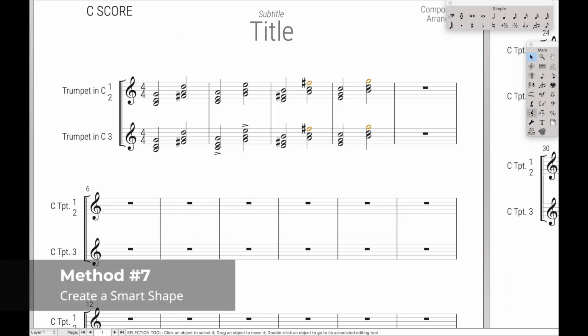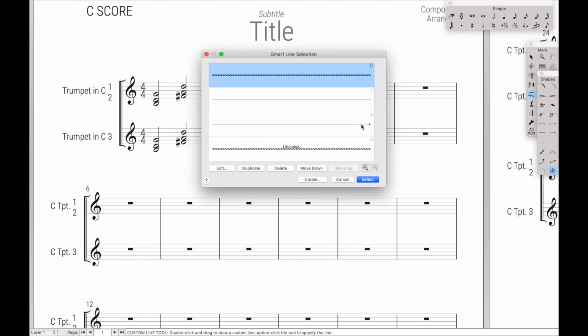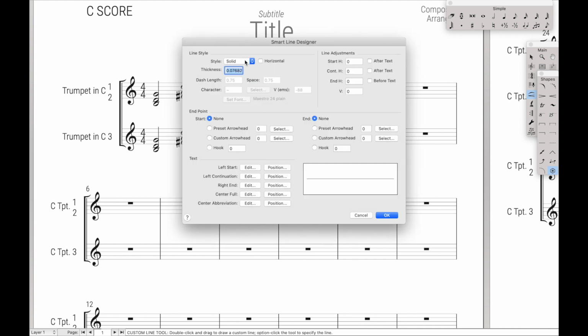You can also, if you want to get really creative, create it as a smart shape. So with the Smart Shape tool, option click this diamond, which is the custom line tool. And then you can create a new smart line and basically just make sure that the thickness is zero and then create whatever start and end points you want for the articulations.